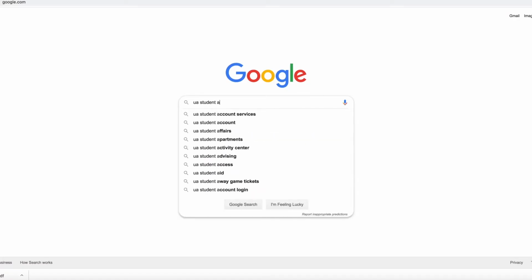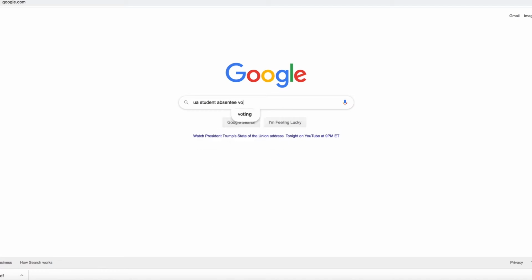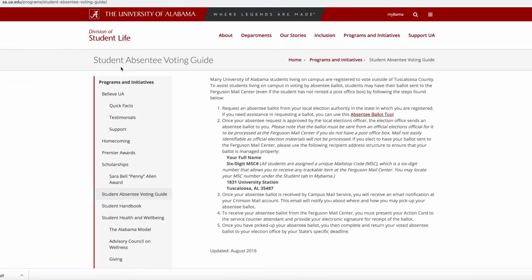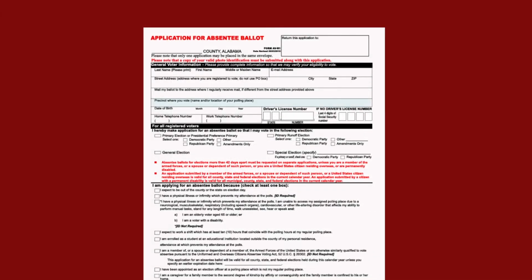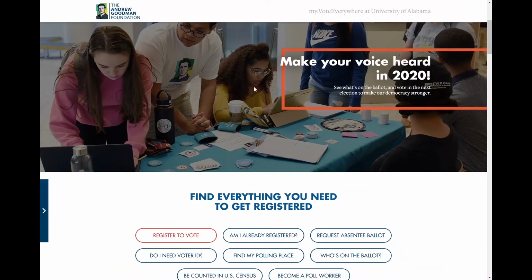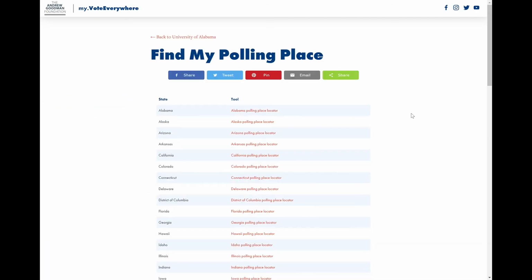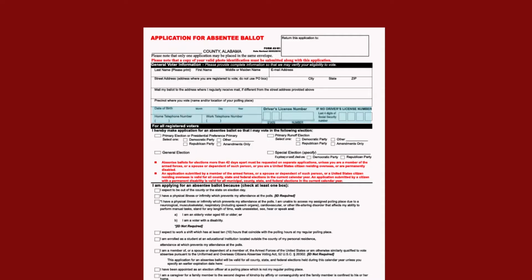If you live on campus and don't have a mailbox, UA's Student Absentee Voting Guide has instructions on how to receive your absentee ballot for free. Next, you'll list the precinct where you vote. You can find that information by visiting my.voteeverywhere.org and clicking Find My Polling Place. Finally, you'll list your telephone number and your driver's license number, or the last 4 digits of your social security number.